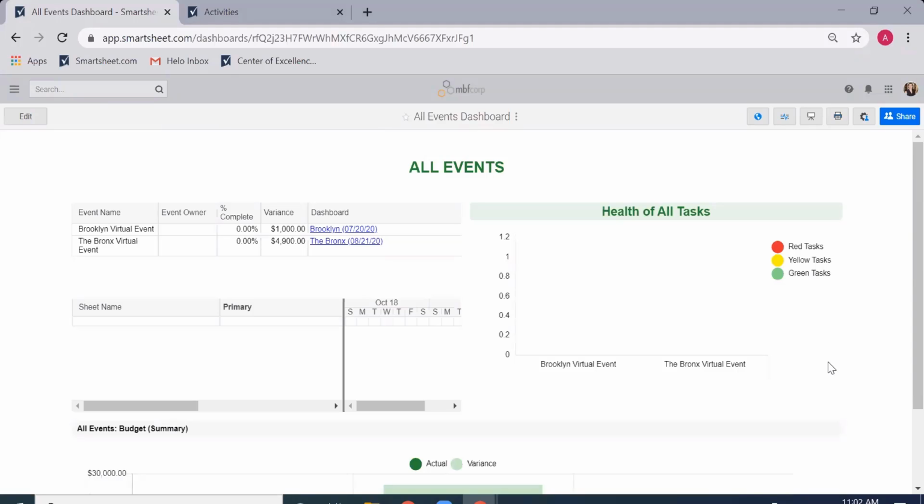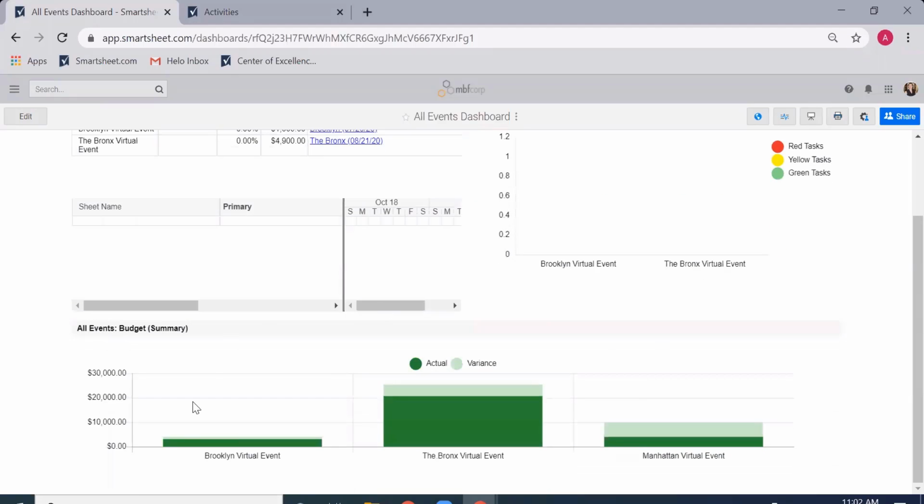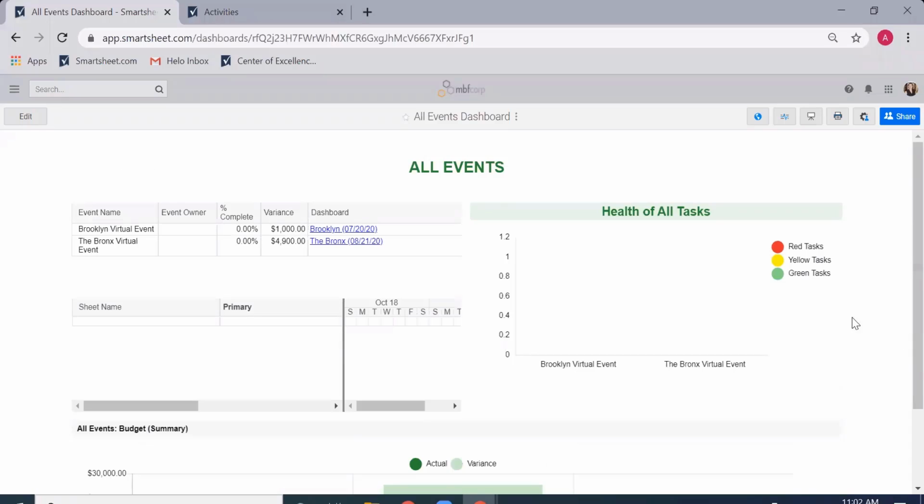Now, admittedly, this isn't the most elegant dashboard that I have made, especially because I'm missing a lot of data due to speed. But here is where you can see reports of what's going on at a high level, the health as well, and across all of your events, what your budget is. I'm actually going to look at the Bronx right now.